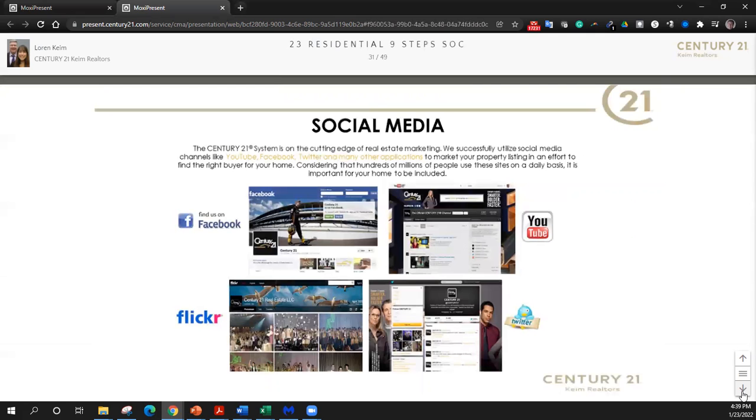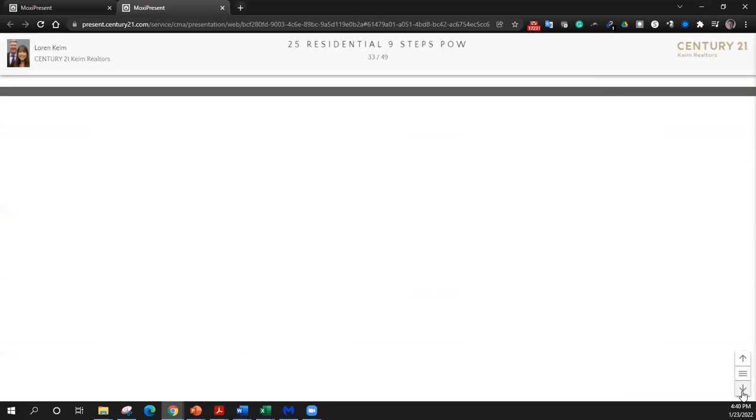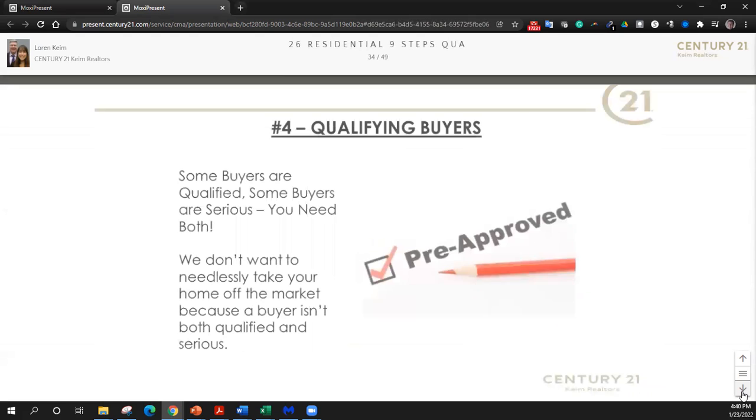It's done automatically. Our social media campaigns, which we're really kicking into higher gear, and social media sharing tools get it out there. We've got a powerful web presence. And again, you can get rid of any slides you don't want.